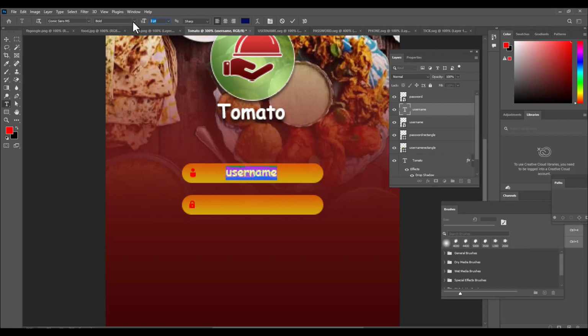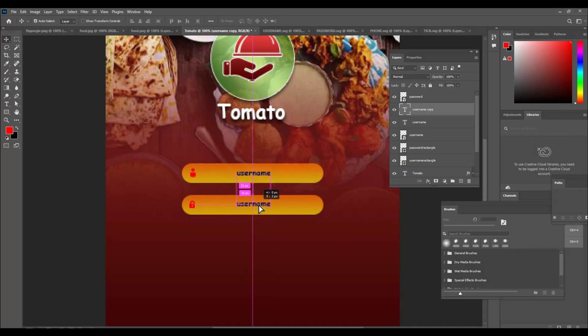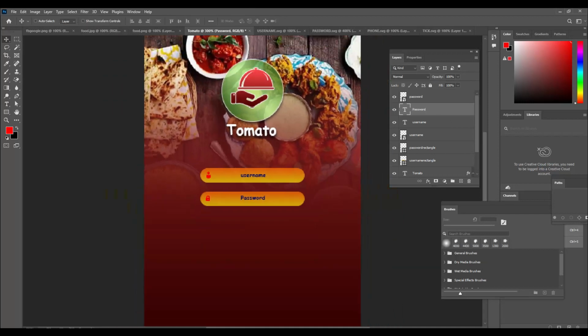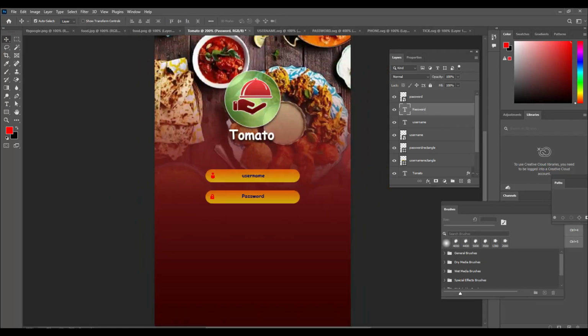I think 2 points is okay. Keep it exactly at the center of the rectangle or rounded rectangle, and we'll just take a duplicate and we will change the name as password. Right. So now we have completed these username and password fields.